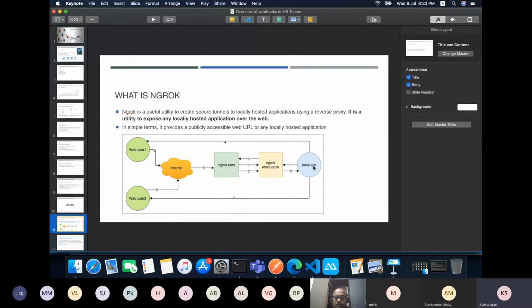As stated in the diagram, when we host an application on localhost, we need to run the ngrok executable. For Windows it is an exe, for Mac it is a pkg file. Once we start this executable, it checks with ngrok.com whether any domain is available or not. Once the domain is available, it is assigned to our localhost app with the port number that we are using. And once we get that URL, we can open it from anywhere on the internet.